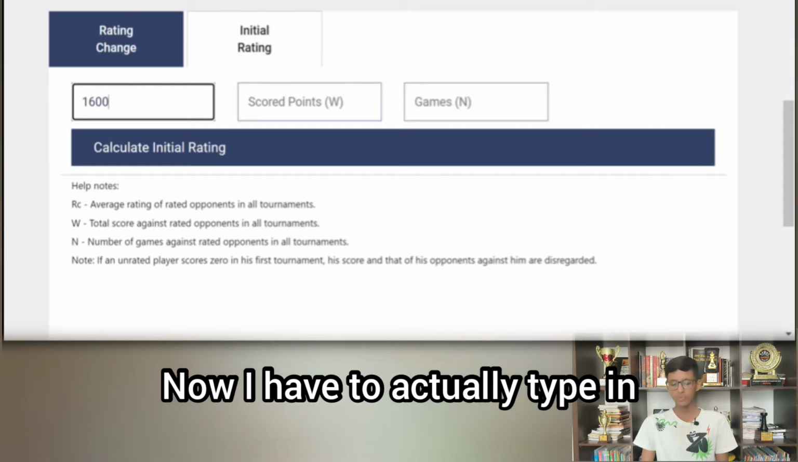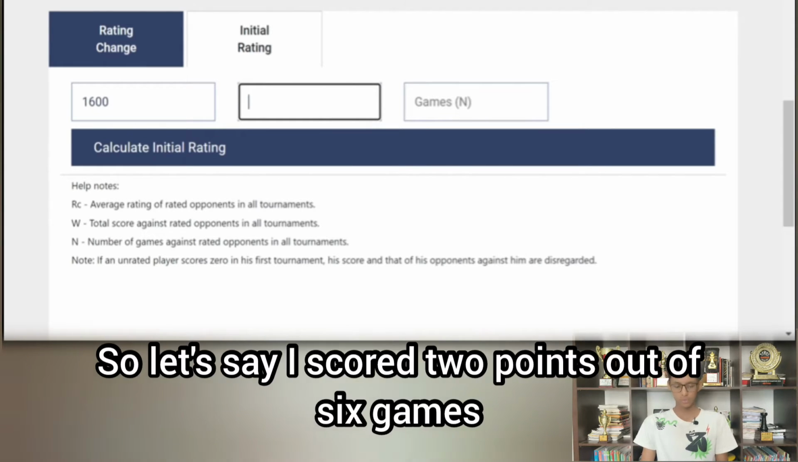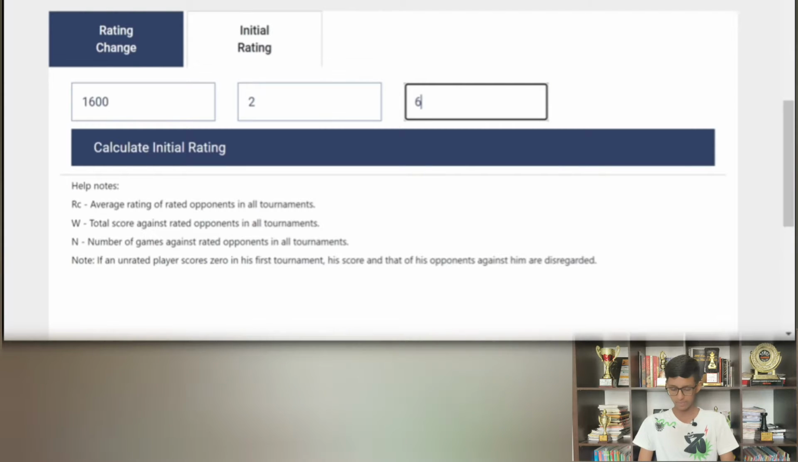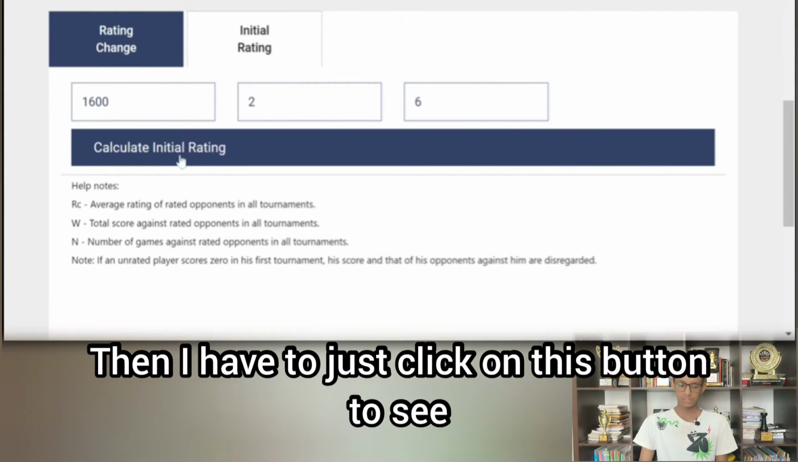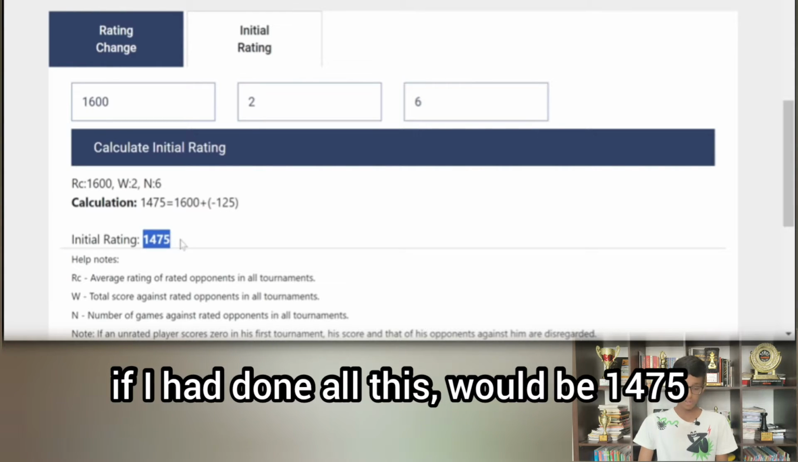Now I have to actually type in how many points I scored against them. So let's say I scored 2 points out of 6 games. Then I have to just click on this button to see what my initial rating will be. So my initial rating, if I had done all this, would be 1475.